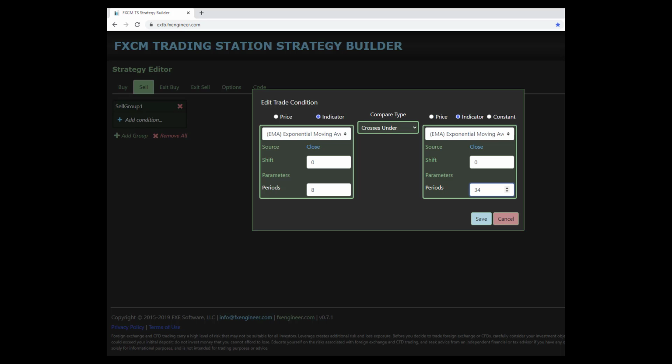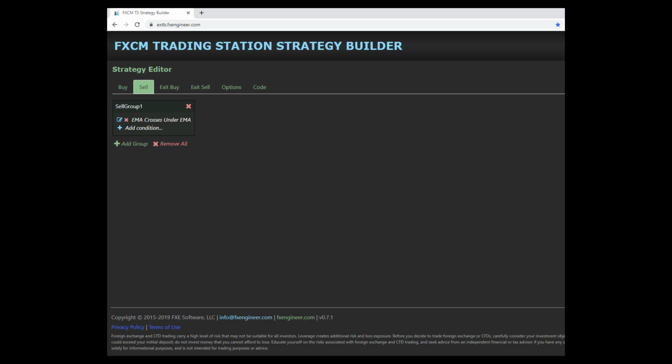to initiate a sell. Now we could do things, again, if we wanted an EMA to simply cross over a particular price, we could set that up by flipping over to price here, or we could set some other constant value. Again, for our purposes, simple two moving average crossover. Let's just keep it super simple here. Click save on this. We now have our selling criteria.